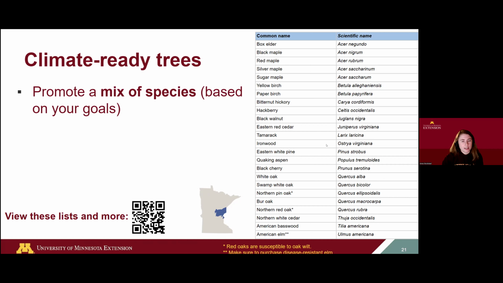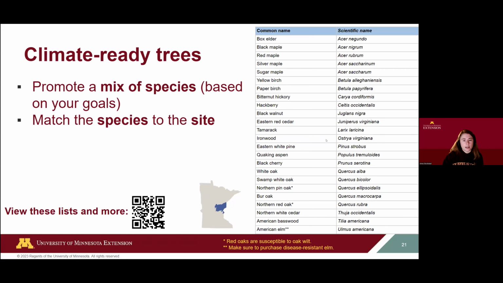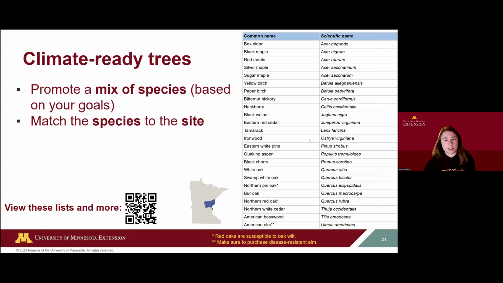All right. So regardless of which species you're going for, you want to try to promote a mix of species based off of your own goals and based off of your site. So we don't want to be putting all of our eggs in one basket and just planting yellow birch, for example. We want to try mixing it up and planting a diversity of species as it makes sense. And then we also want to try our best to match the species to the site. So when you go on the website, you'll also find the soil and light preferences for all of these species to help you make those more site-specific decisions.